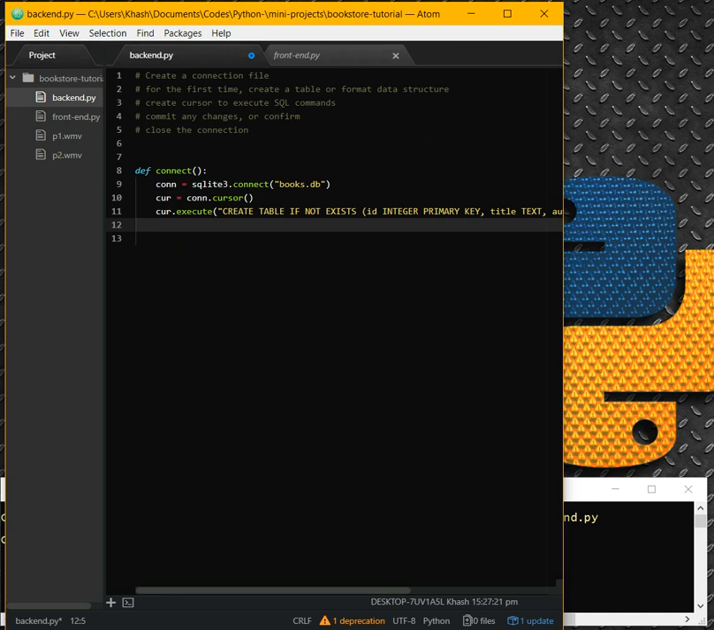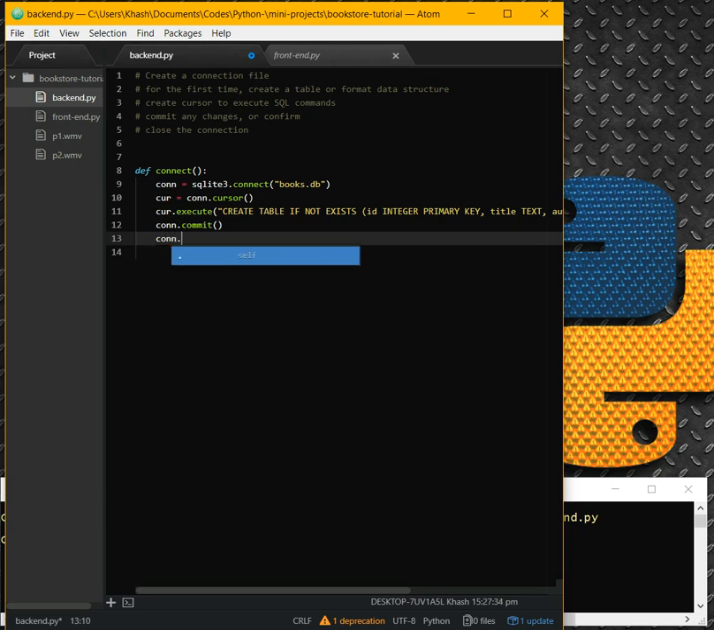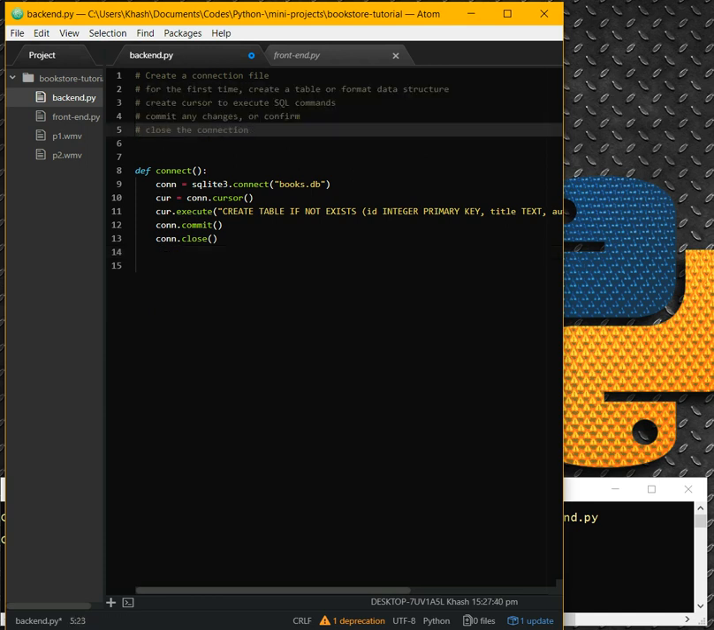So now after what we have done, we have to write connection dot commit, all right, and at the end dot close. So we are going according to these steps here. So I'm going to call the function now, and I hope we don't have any problem.